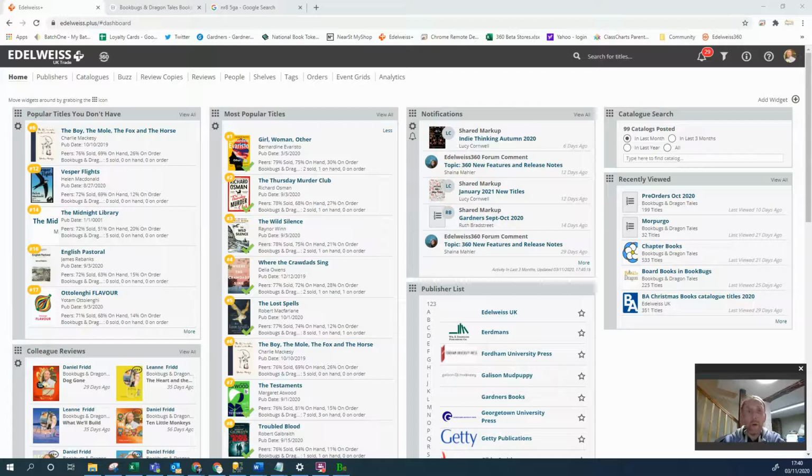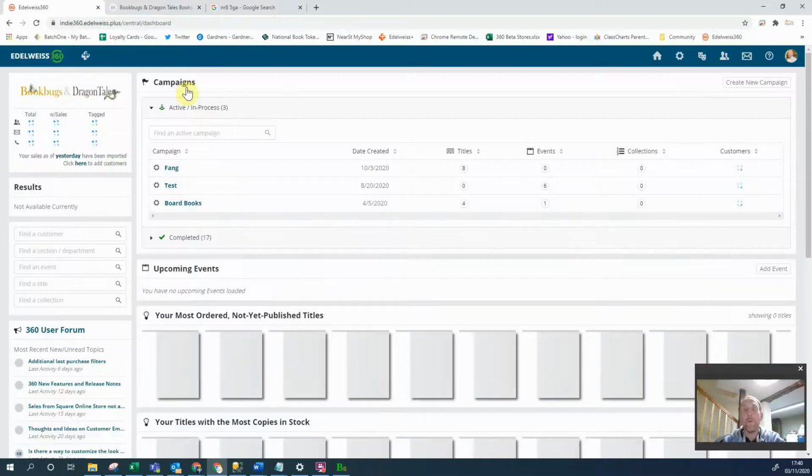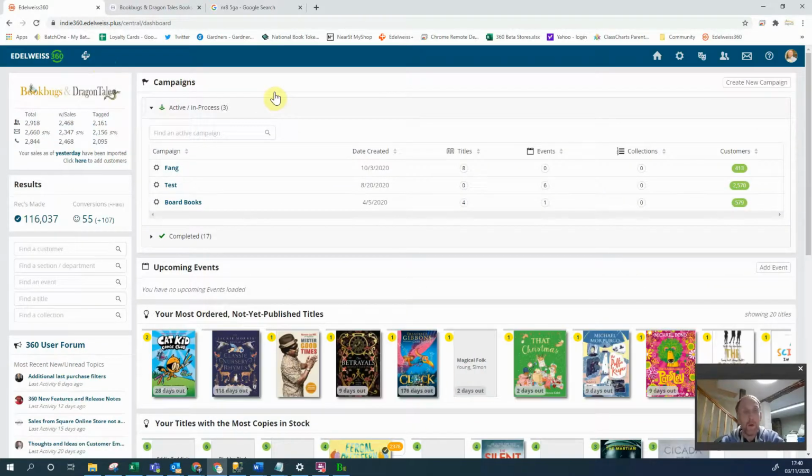So if we go into Edelweiss, what you will see on your Edelweiss is a 360 link at the top next to the main logo. So click on that. So this is 360. 360 is customer mailings. So a bookie customer mailing. So you can shout about books that you've ordered lots of, or you've got lots of in stock, or that you love, or that you're selling well. And it's very, very easy to kind of navigate and send out a mailing within minutes.